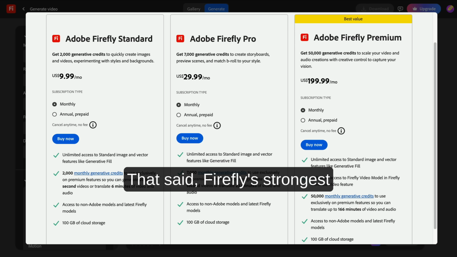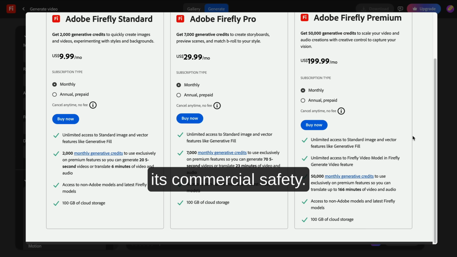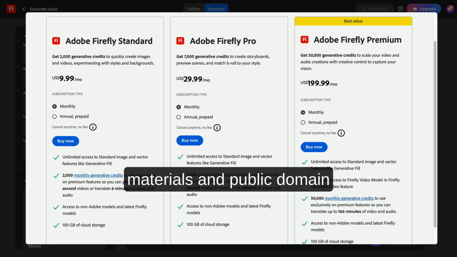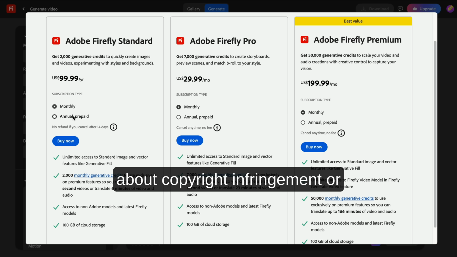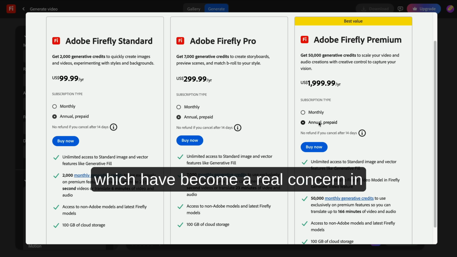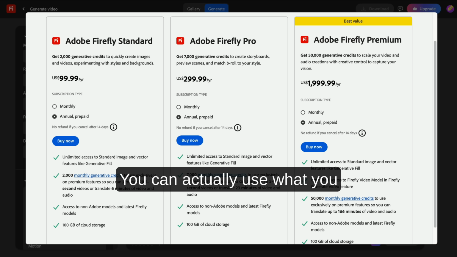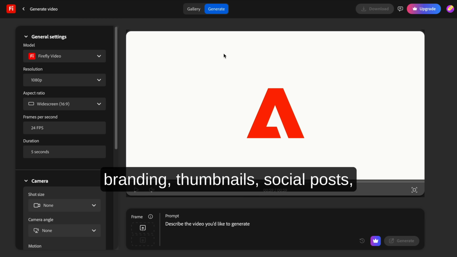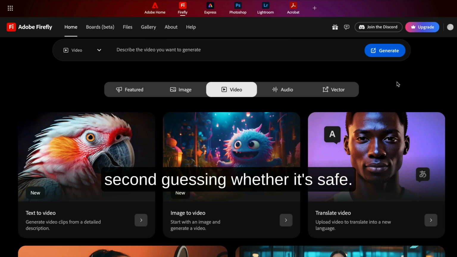That said, Firefly's strongest selling point is still its commercial safety. It was trained on licensed Adobe stock images, Creative Commons materials, and public domain content. So you don't have to worry about copyright infringement or sketchy data scraping practices, which have become a real concern in the AI art space. You can actually use what you generate in Firefly for client work, branding, thumbnails, social posts, you name it, without constantly second-guessing whether it's safe.